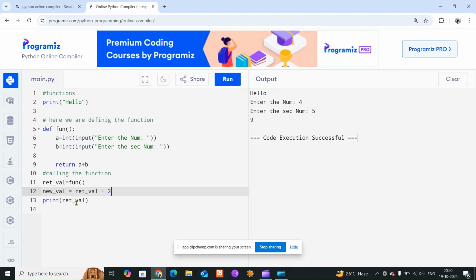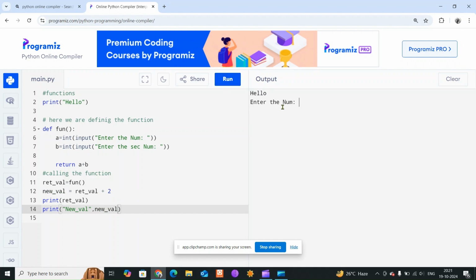Then I will say print new_val, and I will print this thing. Control E and let me run it. Again it says the same thing. Let's say 78, then 98. Now it says 176, and I am adding 2 to the 176, then it prints 178. Okay, this thing is clear.